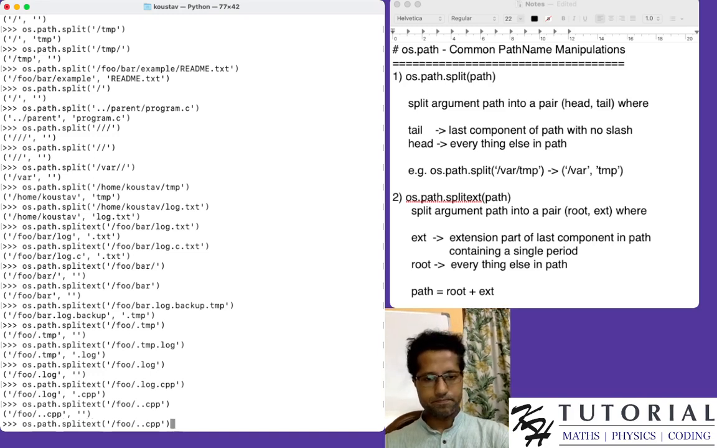Okay, so this is one thing that you must keep in mind. Normally, usually in Unix or maybe in Windows, if a file name starts with a dot, it could possibly mean a hidden directory. It usually means a directory. So if it's a directory, then obviously it will not have an extension. That is why it is returning an empty extension, and it is returning the last component as part of the root, that is the first element of the returned pair.